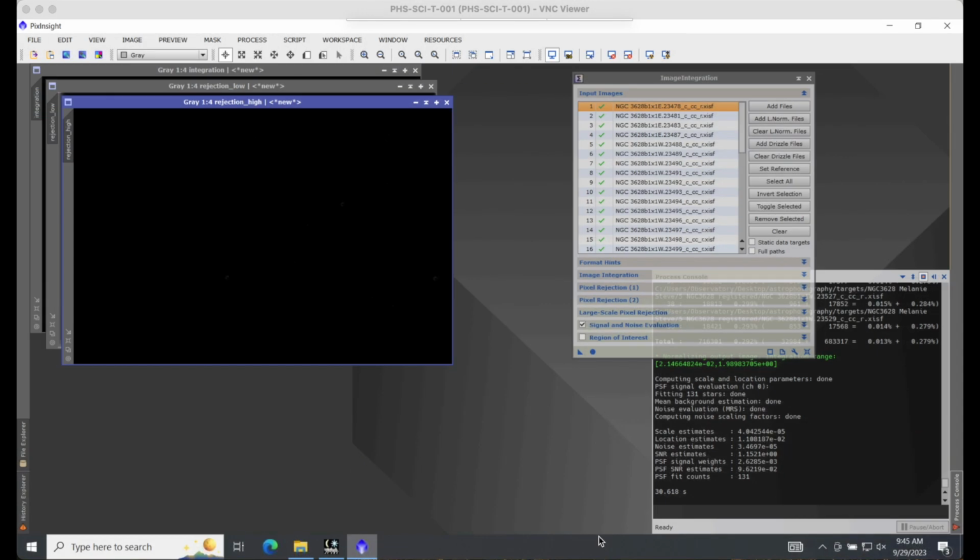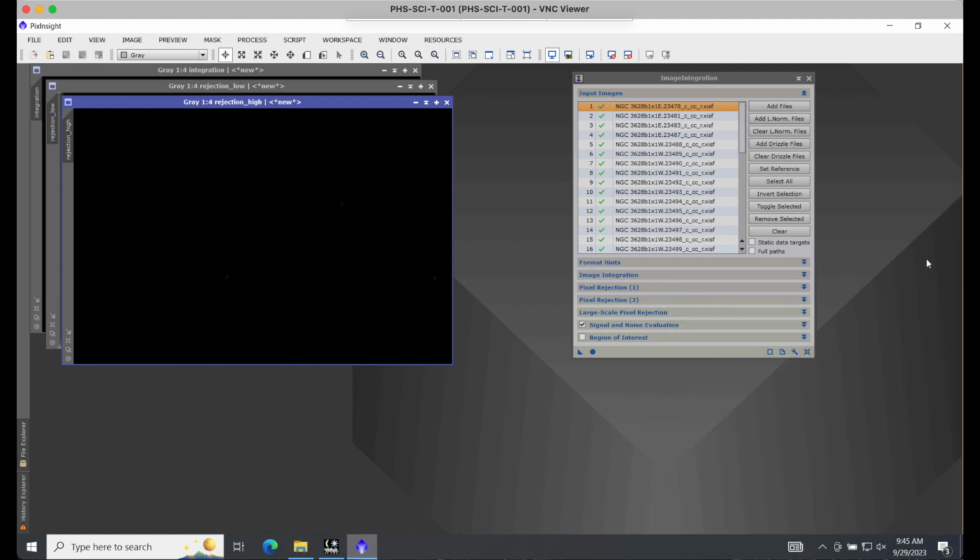The image integration tool in PixInsight has finished stacking the blue filter images, and here's the progress console. We'll go ahead and close that out. We can see that it says ready, so it's all done. And you'll see that it's generated 3 new images up here. Integration, which is going to be the blue master image. The low rejection, meaning the pixels that got rejected that were on the low end, and pixel rejection high.